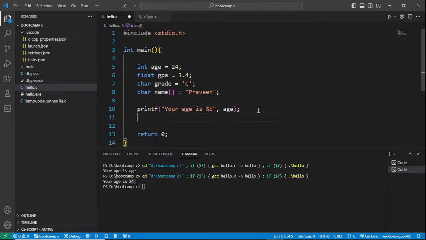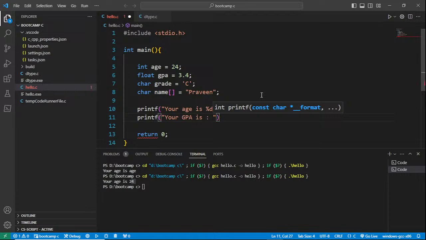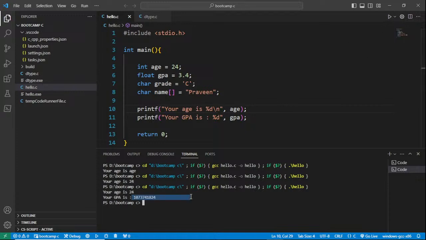If you try to do the same with some other data type, for example, you are trying to print "your GPA is", and I mention the grade but use d here, it will give me a wrong output. GPA is GPA, and let me write it on a new line. If you remember, \n goes to the new line. So if I go with this, is my GPA 1073741824? Is the GPA correct, guys? Can you tell me?